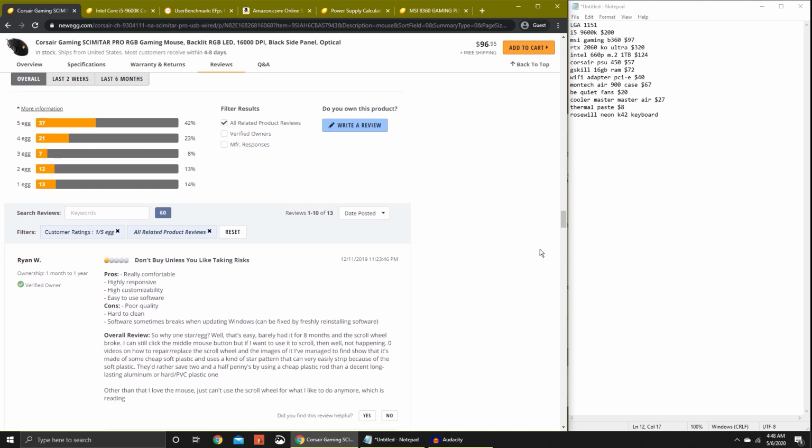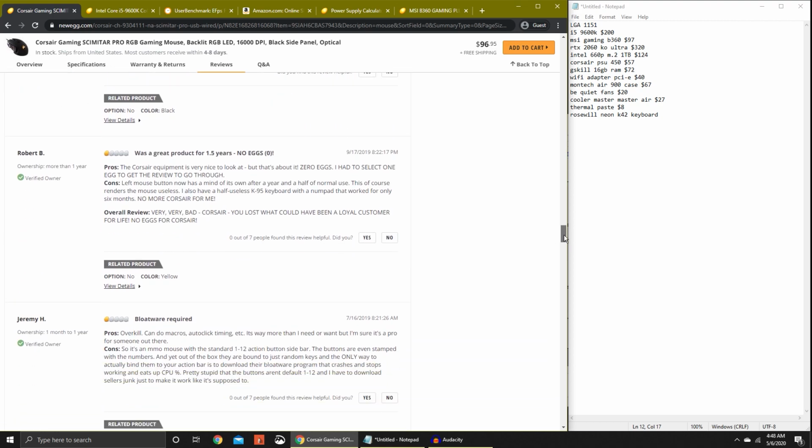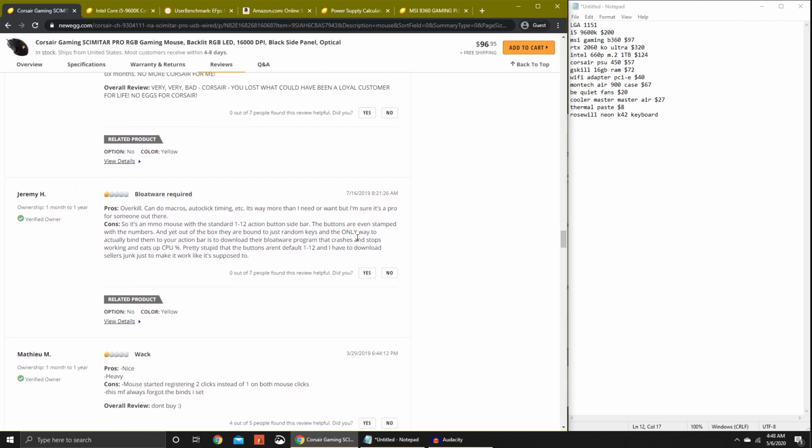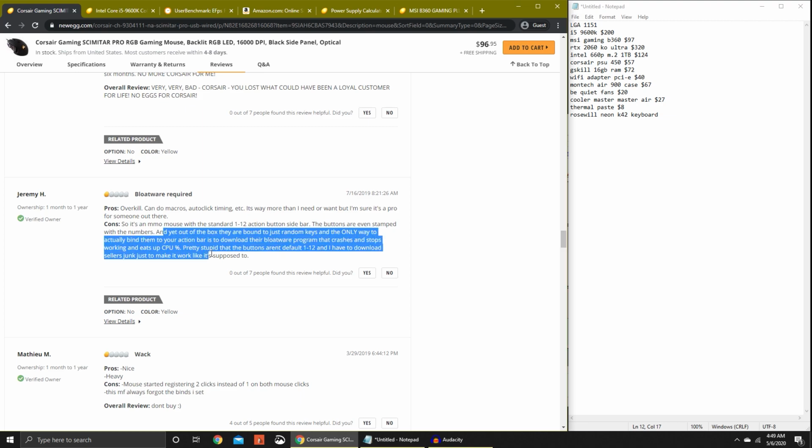Unless you like taking a risk. This guy says scroll wheel broke. His left mouse button is broke. Yeah, to be fair, the IQ software is really annoying to have to install.